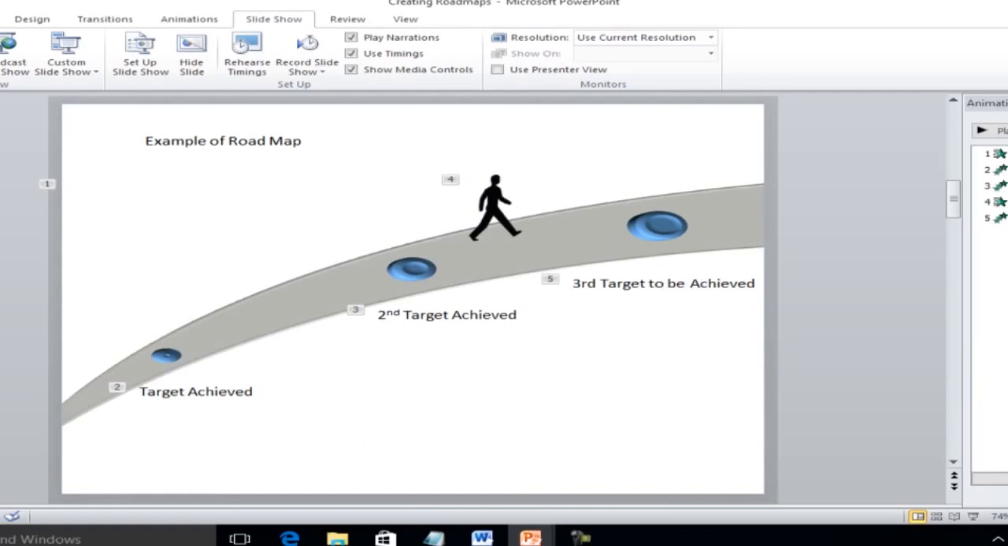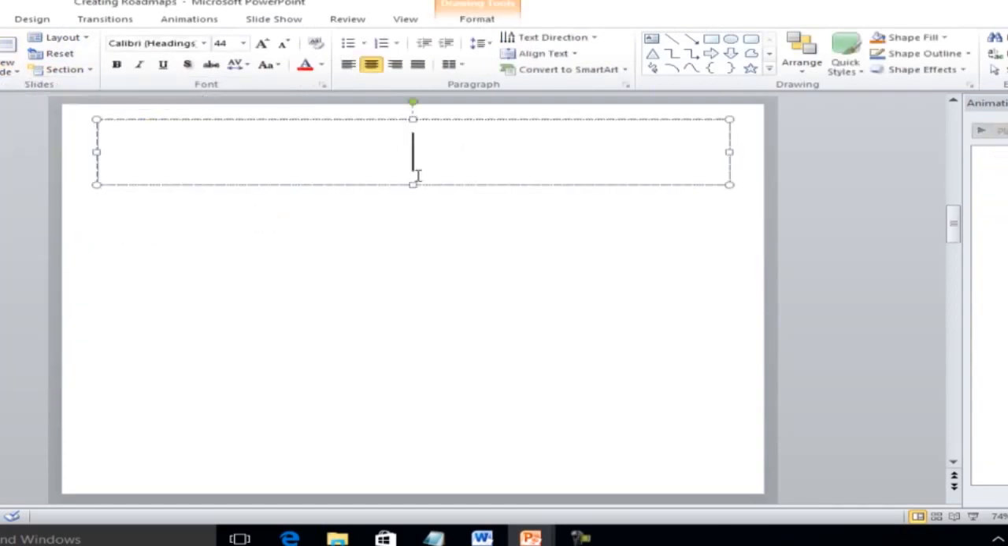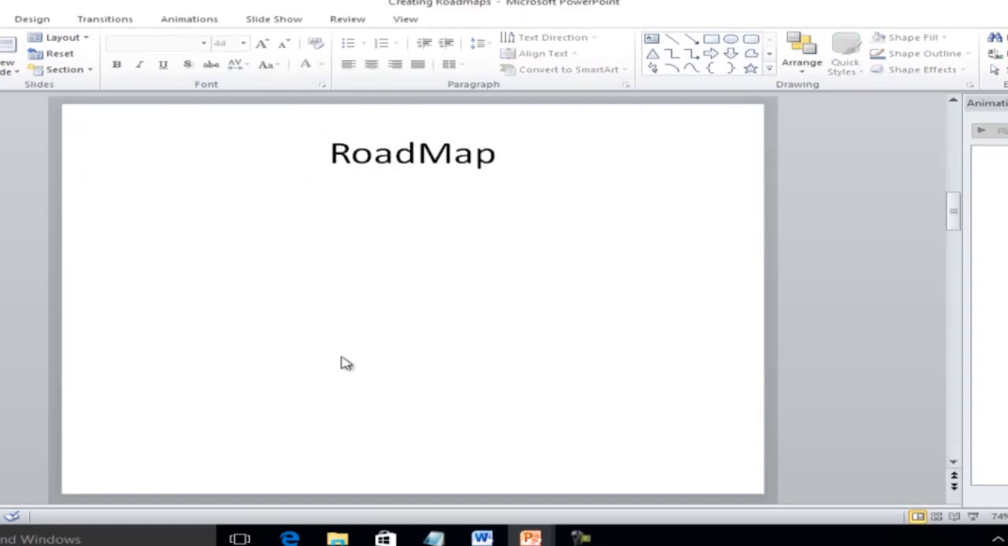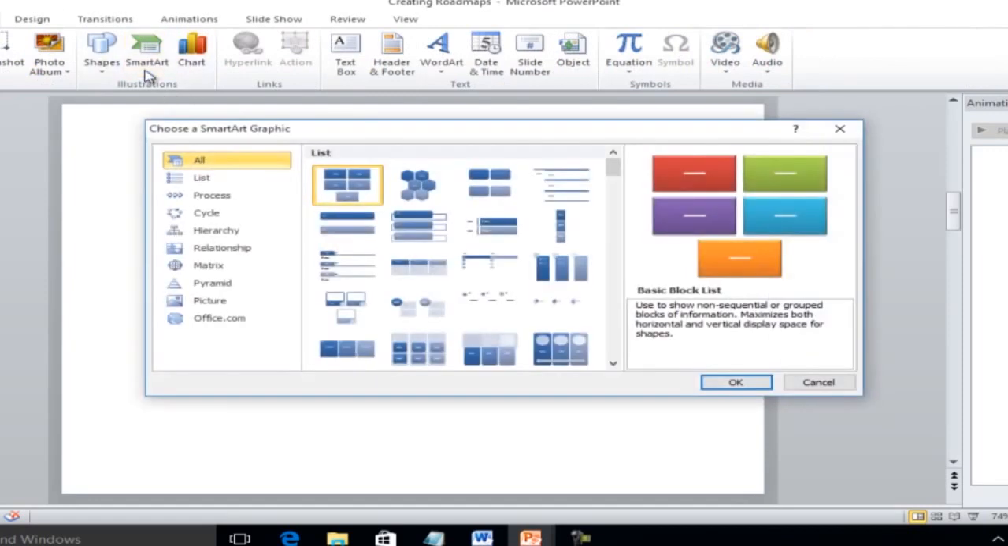Okay, let's take an example. For the first one, let me insert a new slide first and I'll guide you on how we can create it. We're trying to create a roadmap here. It's very simple to create. What I have done is, I have inserted a SmartArt here.